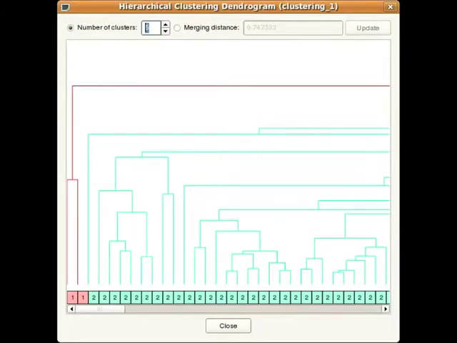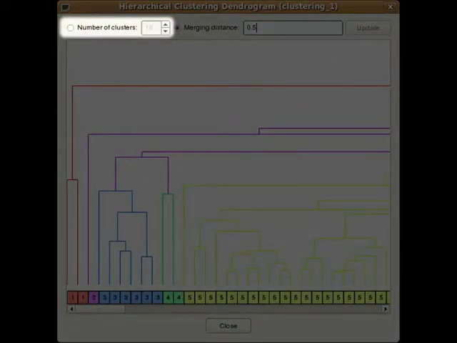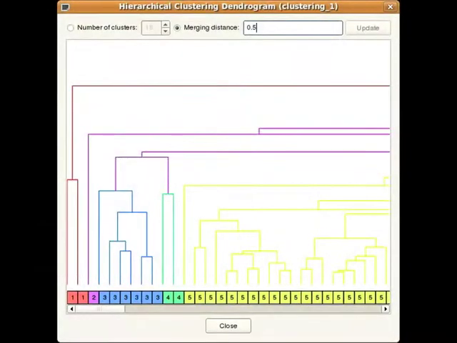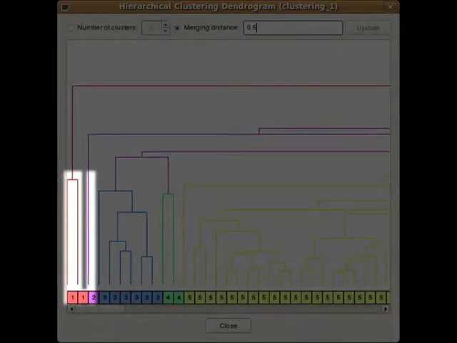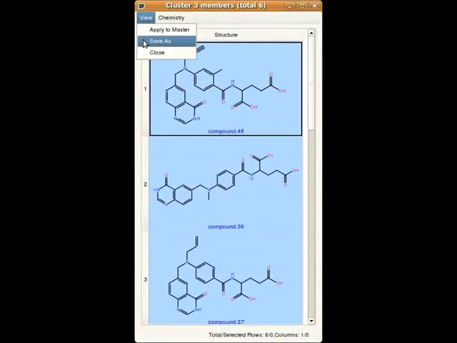We can adjust the merging distance by clicking the toggle for that setting and typing a new similarity threshold in the appropriate field. Let's set it to 0.5 and see how that affects things. As you can see, the number of clusters is greatly increased, and we now have 18 clusters. In fact, some of these clusters consist of only 1 or 2 compounds. Clicking on one of the cells at the bottom of the dendrogram will allow us to see the compounds in any given cluster. Here's what it looks like when I do that.